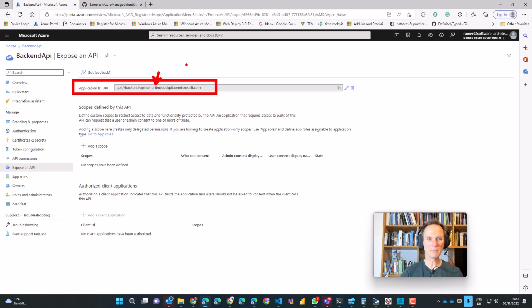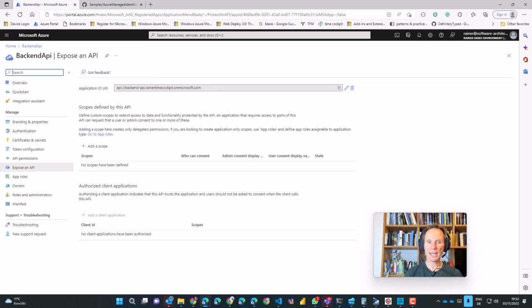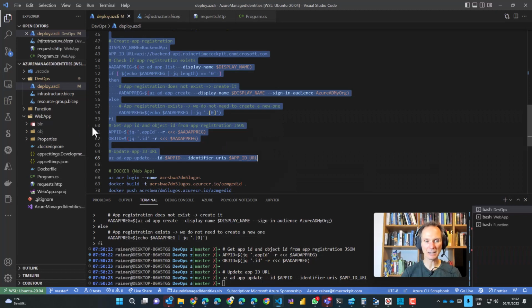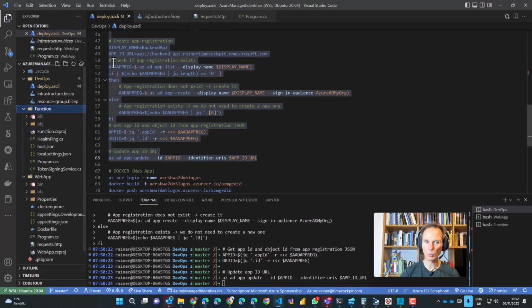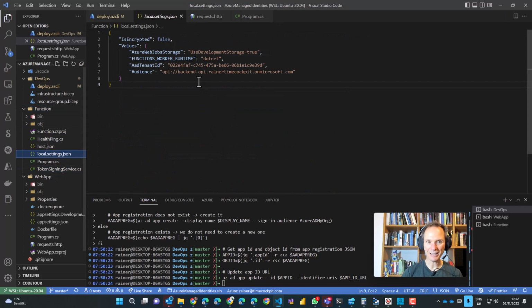Continue. This is in my own Azure Active Directory, so I can make sure that this thing is really unique. And now my web app can ask Azure Active Directory for a token for this API. And then inside of my Azure function, which will act in my demo as the endpoint, as the backend API if you want, I use exactly that audience for verifying the Azure Active Directory JWT token.